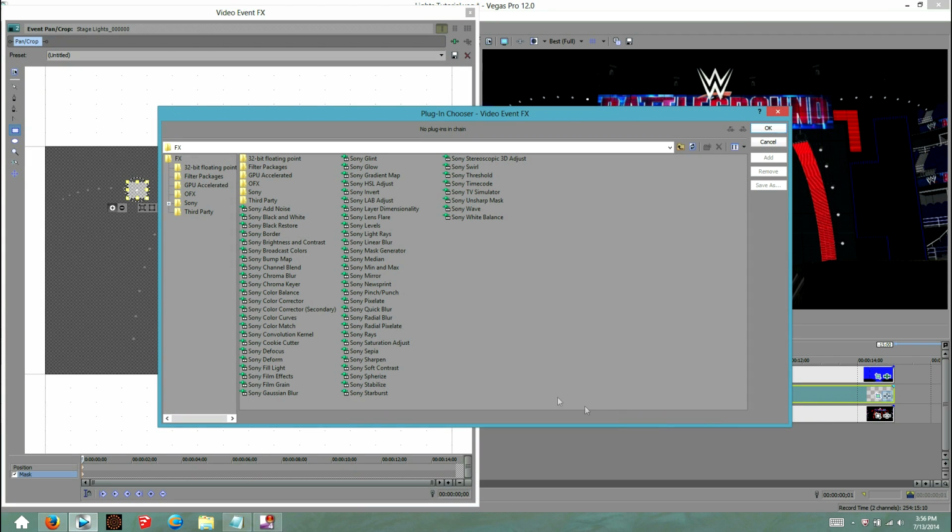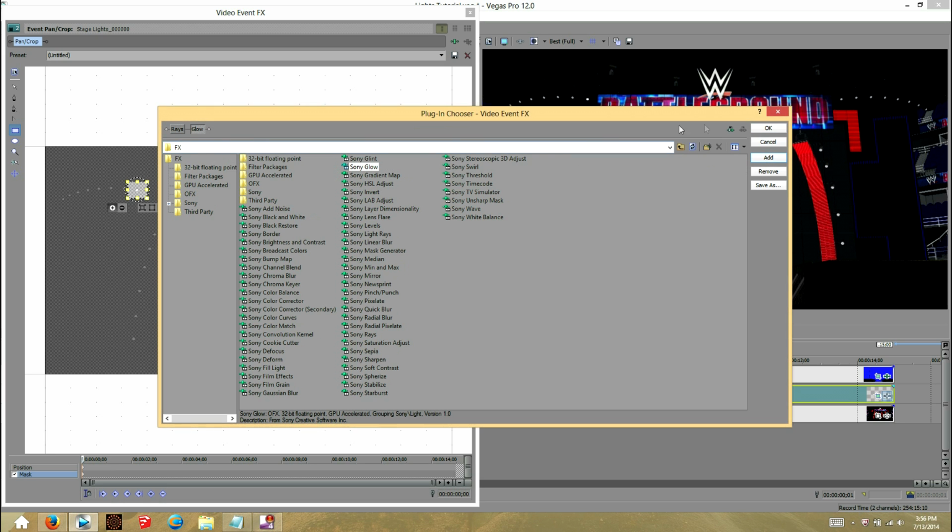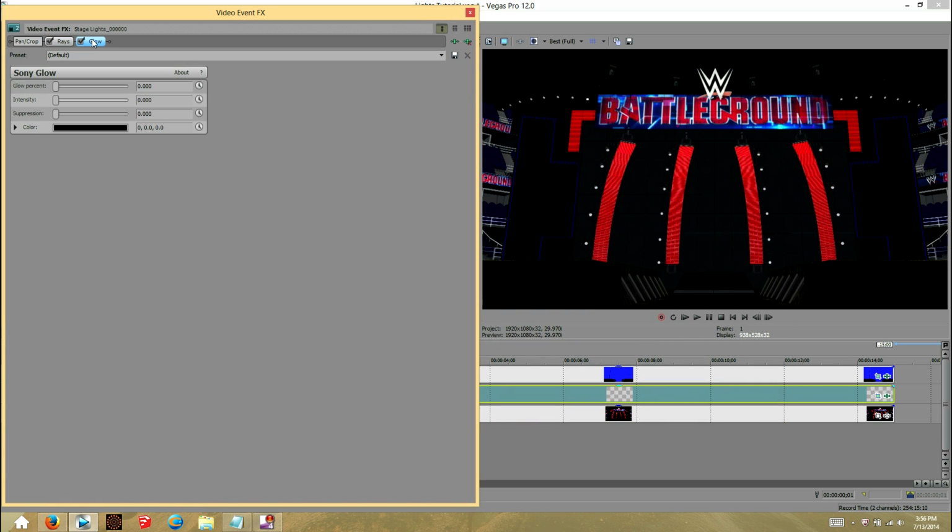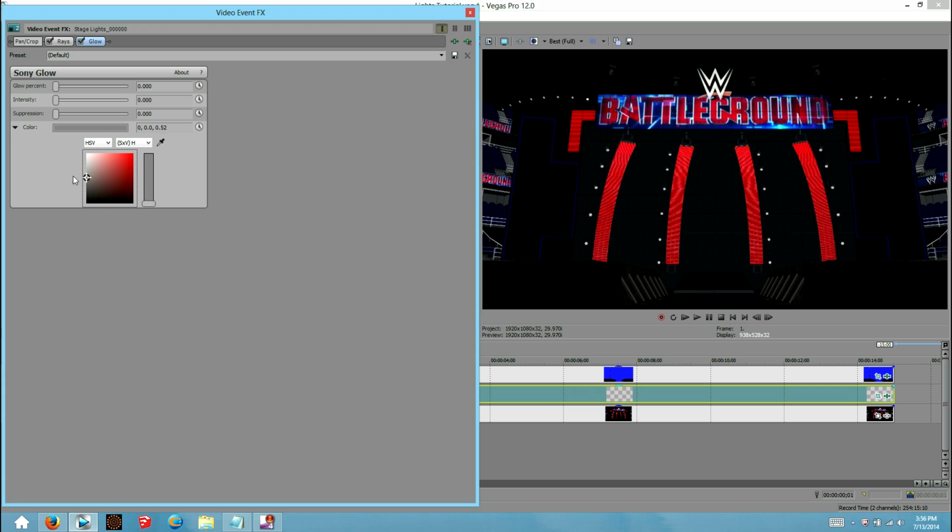After selecting the light you wish to animate first, add the Sony rays and Sony glow effects. Make sure that the glow is after the rays. Within the glow menu, set the color slider to your desired selection. I'm going to use white. Now, you only need to worry about intensity and percent.